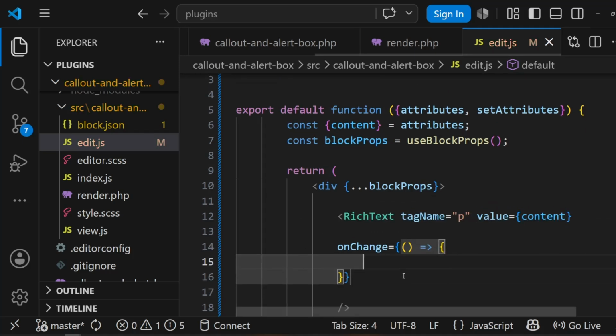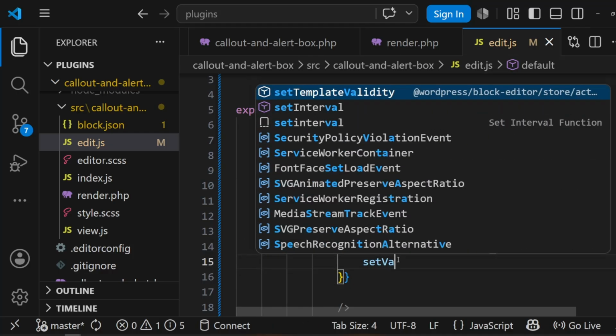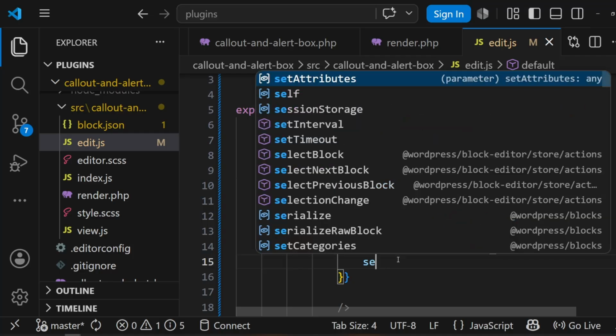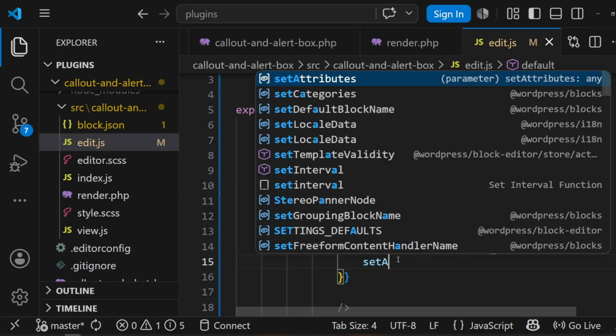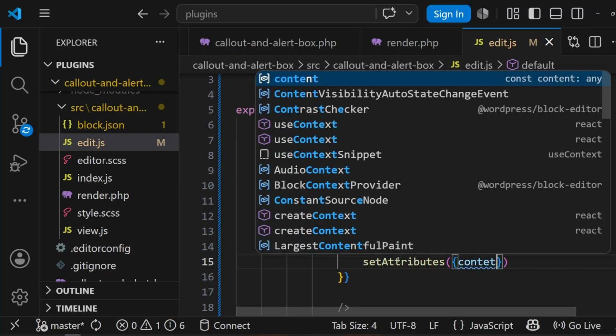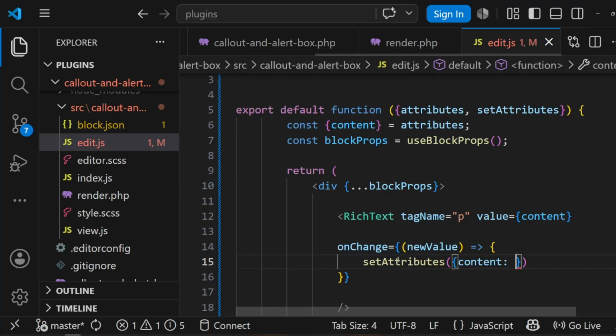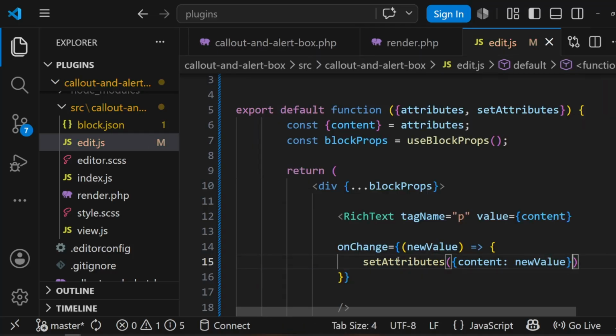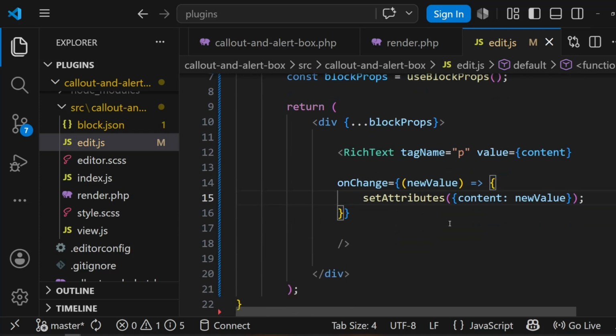Then we have this, so we're going to catch the new value, and we are going to assign the new value with this setAttributes. Attributes and content are going to declare the object and send the new value from here. Okay, now make sure you have a comma.